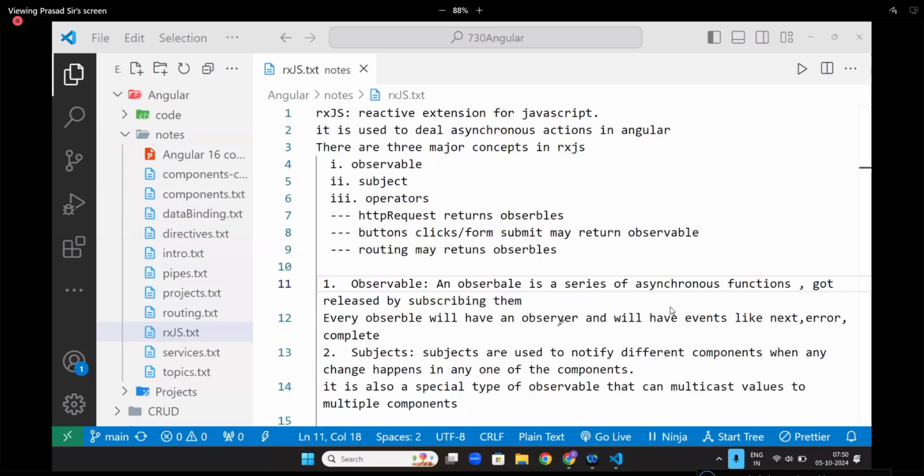Operators. To achieve this, the observer needs some kind of default functions also. There are some default library functions inside RxJS. Those are called operators, like of, map, from, filter kind of things. There are so many others also, but these are the most widely used ones. Let's go next.